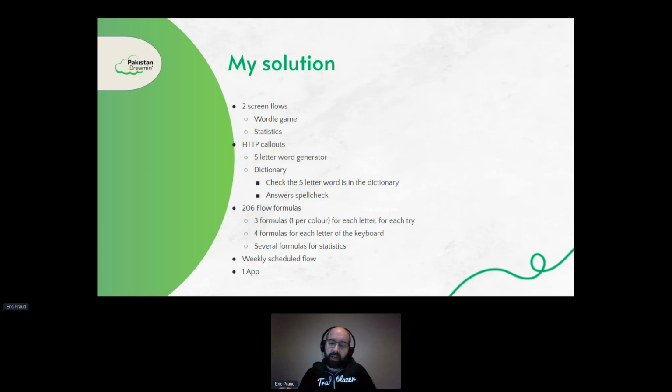So the word that is randomly generated, I keep it in an object, kind of hidden, so we don't see it while we're playing. Now, because I used a dev org, I didn't want to eat up all my storage. So every week I've got a schedule flow that just clears all the data in this word container object. And then, of course, I created an app just to actually display the screen flows.